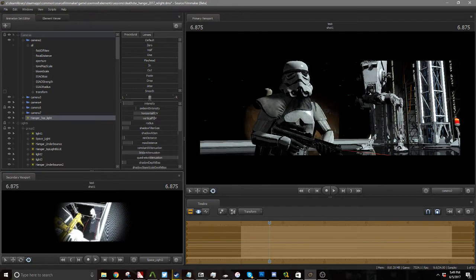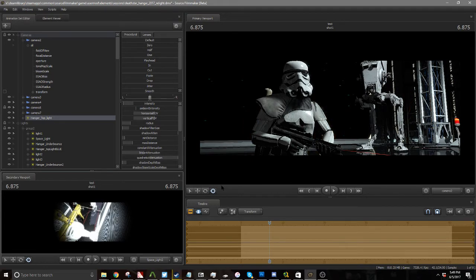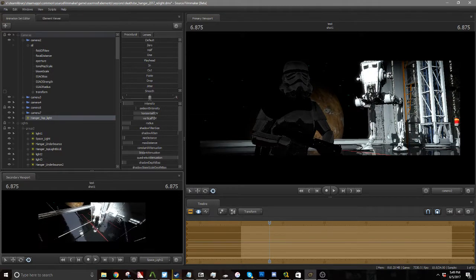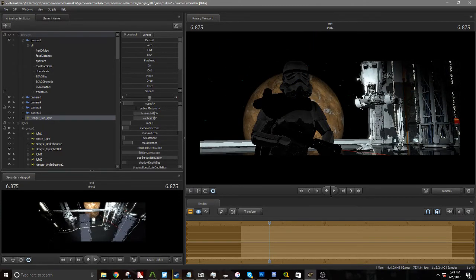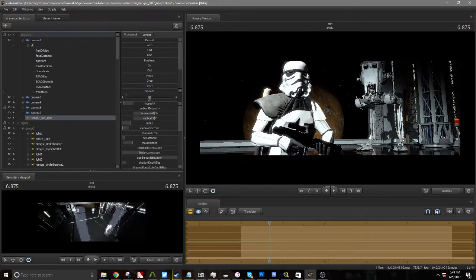But let's look at the Stormtrooper, for example. If you look at his face here, well, let's see what happens when we put the light in front of him. So, if we put the light in front of this Stormtrooper, at a certain point, it'll pick up. There we go.